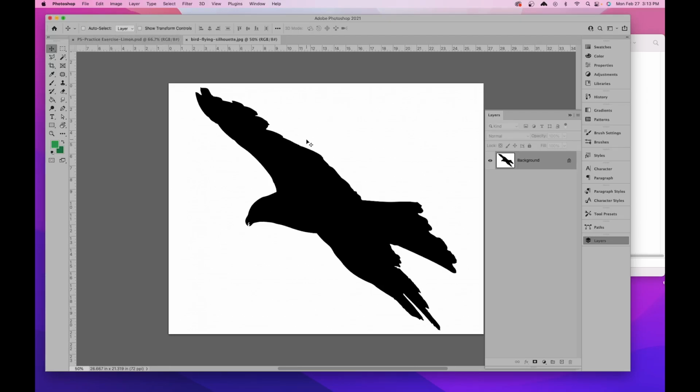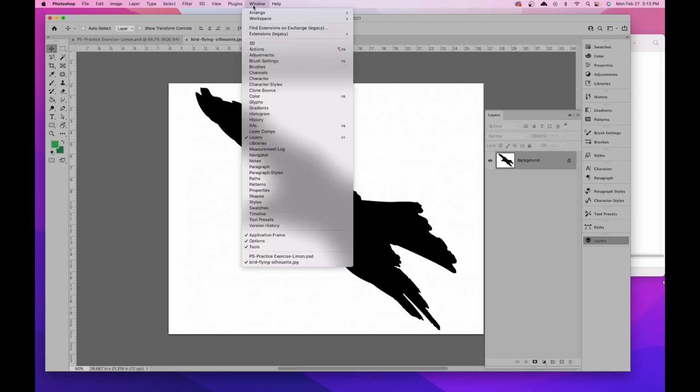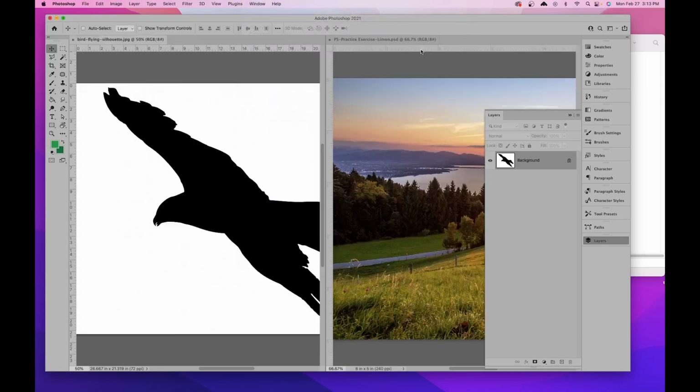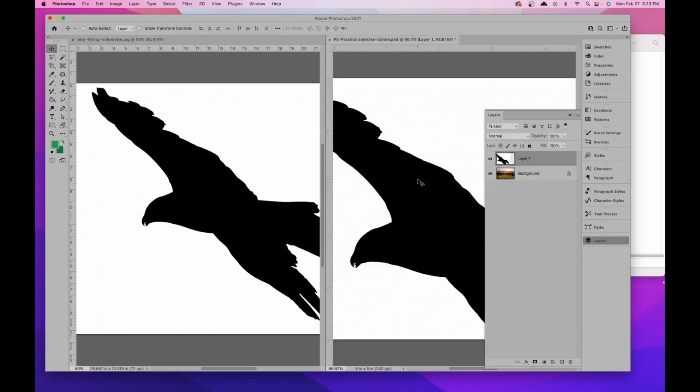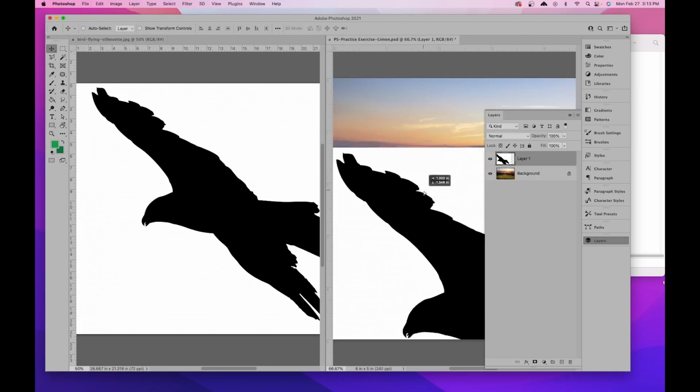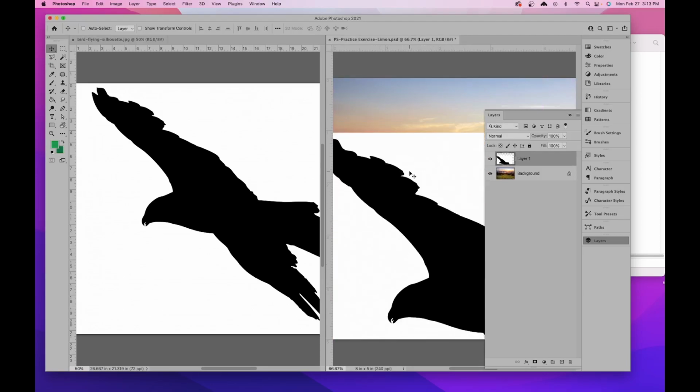If you recall, when we did the interface section, if we go to Window, Arrange, and Tile Up Vertical, you can simply click and drag as long as you're on your move tool. So click on your move tool. You can click and drag on this bird, drag it over to our meadow image, our practice exercise, and drop it. Now we can see it covered it, and I can move it around here. So that's one way to move an image.